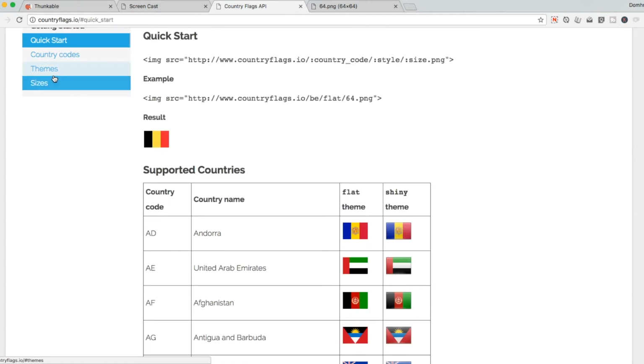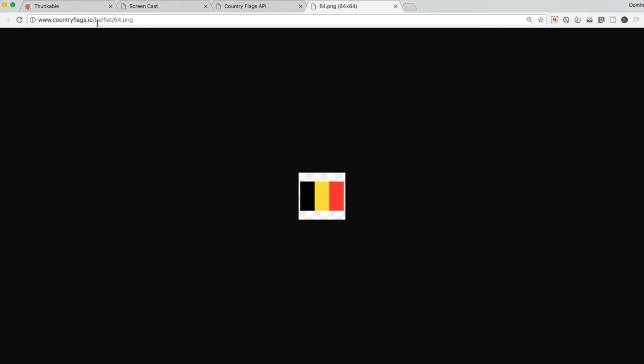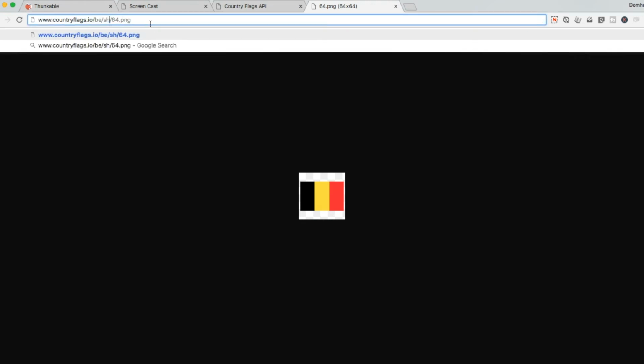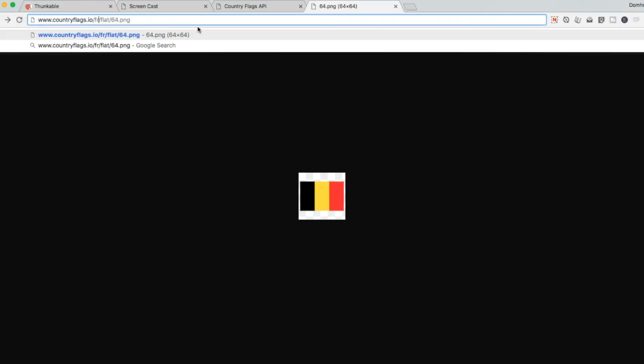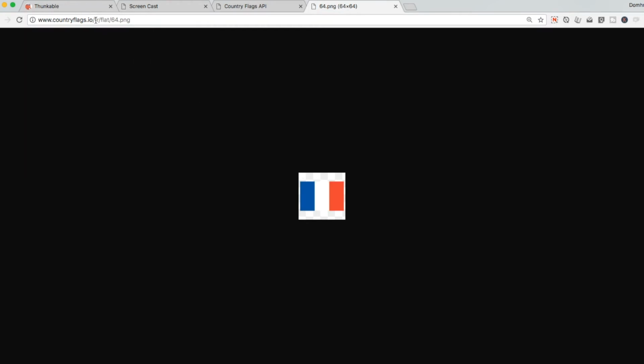Over in this tab, I've opened up, copied and pasted in the example here. You can see countryflags.io/BE for Belgium, and then we've got flat and then 64. We could replace that with shiny if we wanted, and that would return the shiny icon. I'm going to go back to flat. So in our app, we have French, so that'll be FR. Okay, that's great. We also have DE for Deutschland, so Deutsch and Deutschland, that's fine. What about España? Okay, great, that's fine for Español as well.